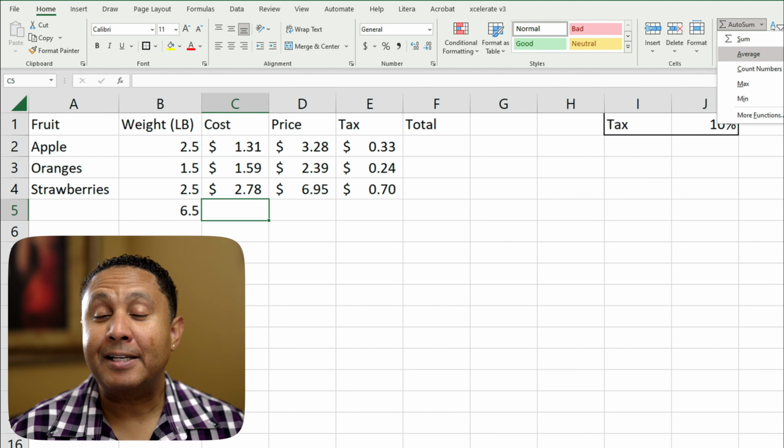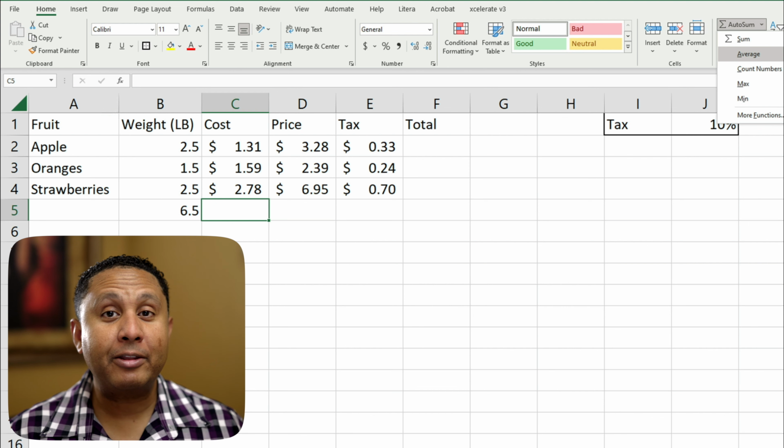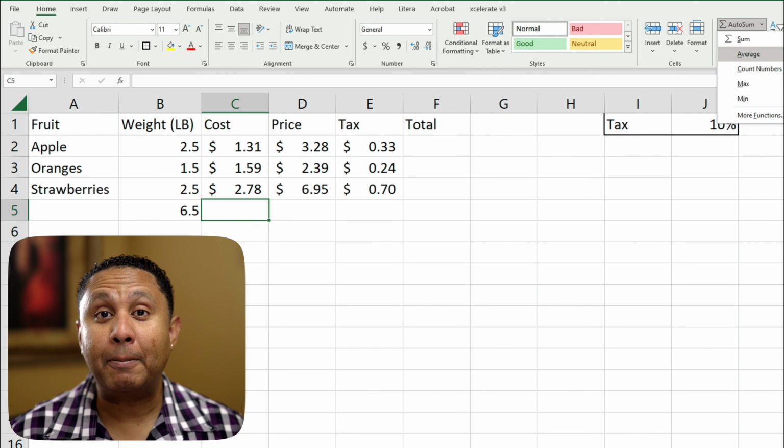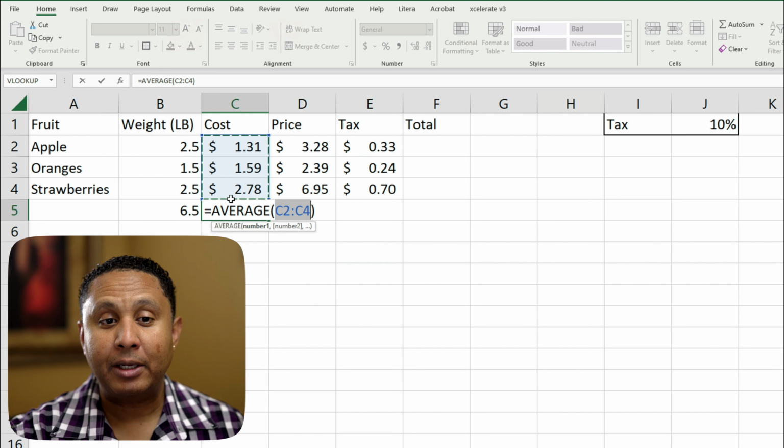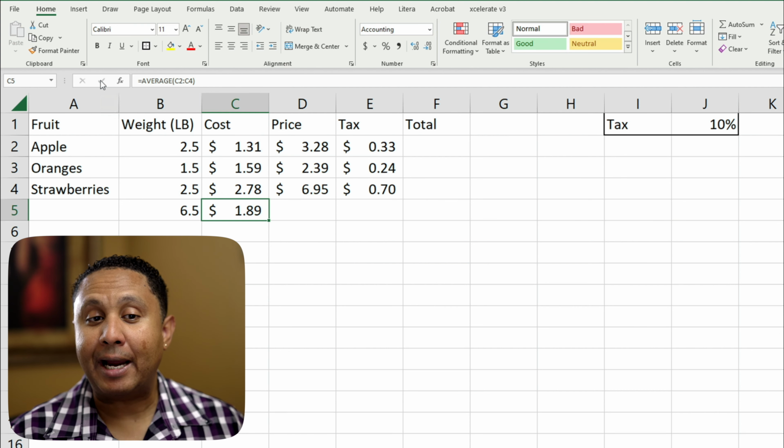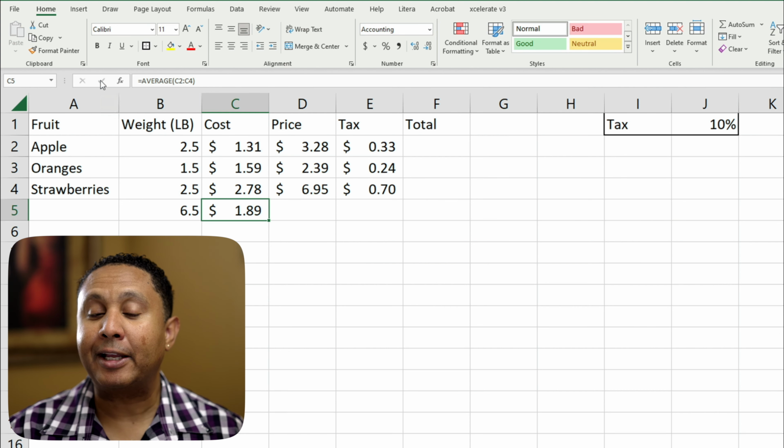Next in the list is average. Average will add up all of the numbers in a range and then divide by the number of those items. So I'm going to click here on average at the cell where I want the formula to live. It's going to take the average of C2 through C4. And there's the average. The average cost is $1.89.